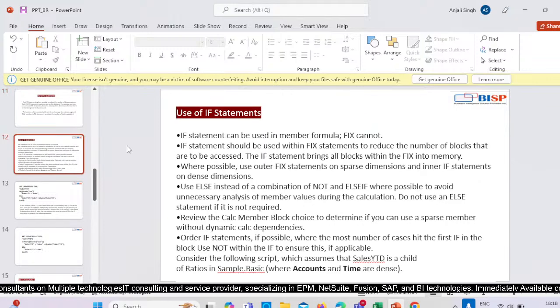So till the application is getting created, let's discuss something more about if statements. An if statement can be used in a member formula, but fix cannot. We can use an if statement in the member formula, but we cannot use fix there. An if statement should be used within a fix statement to reduce the number of blocks that are to be accessed. Why? Because if we use a condition, that rule will run only for the particular members for that condition. That is why it is said that an if statement should be used within a fix statement to reduce the number of blocks that are to be accessed.